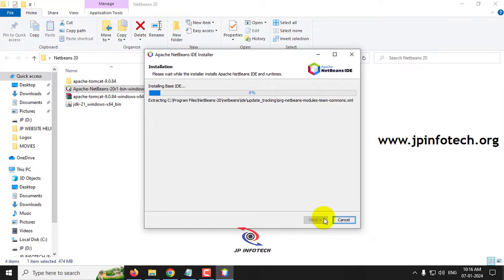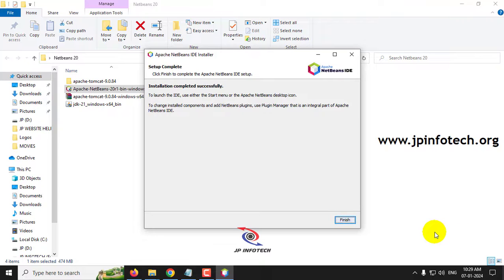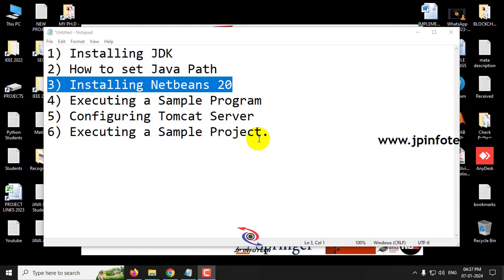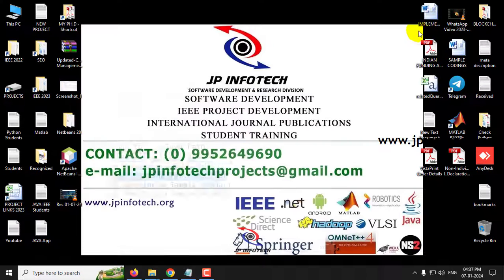Now it is installing the required files, so it takes some time. Now you can see the setup complete message, which means that Apache NetBeans is installed successfully. Just click the Finish button. Now we are done with the installation of NetBeans IDE 20. Let us go to the next step, that is executing a sample program in the NetBeans IDE. Here on the desktop you can see a shortcut of the Apache NetBeans IDE has been created. Just double click it to open it.